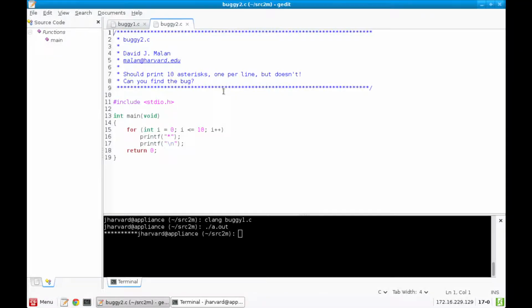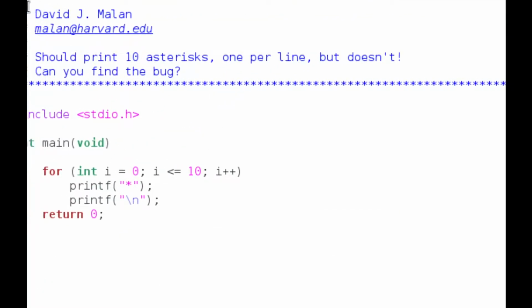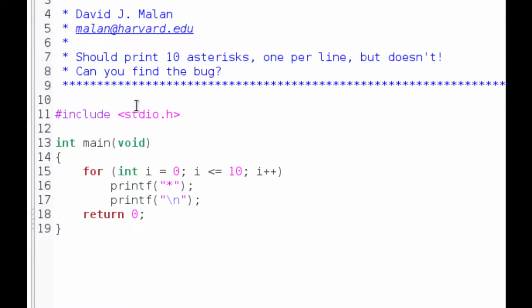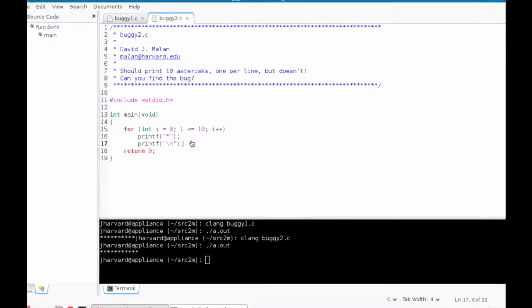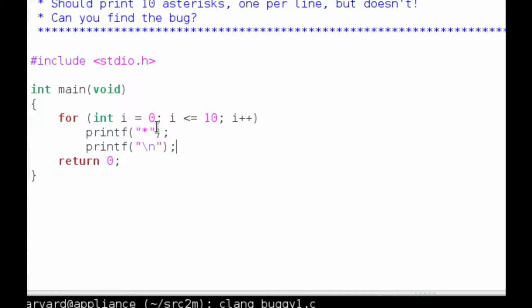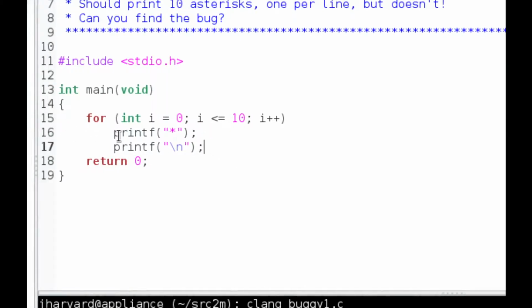Well, what about this second warm-up example? So in buggy2, I claim that this version 2 will print 10 stars, 1 per line. So this time I have a new line character just to make things a little prettier. But instead, what I get is this. So let me do Clang buggy2.c, enter. Now it's again called a.out, enter. I only see one new line, only the very last new line that moves my prompt to the next line. And yet clearly, I've been printing star, then a new line, star, then a new line. But what's the bug here? Yeah.